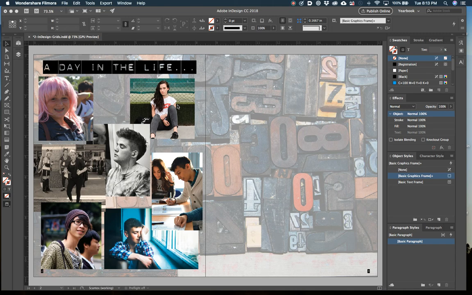And welcome to another tutorial on Adobe InDesign. In this tutorial we're actually going to go through and look at object styles.